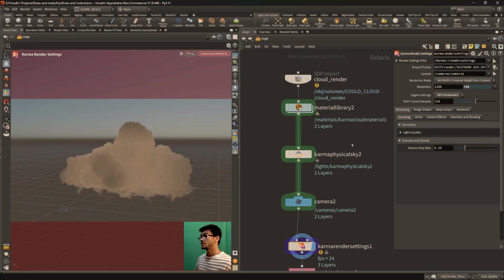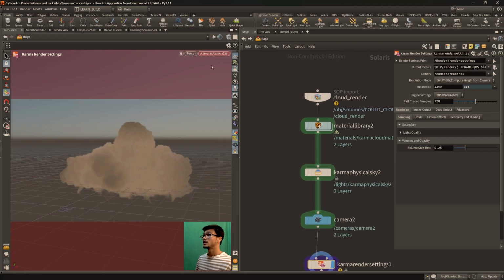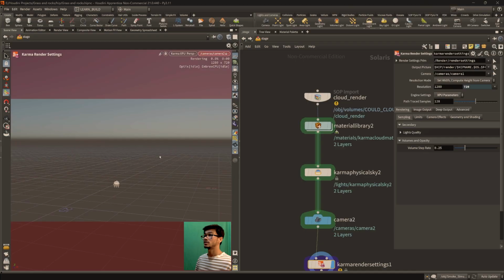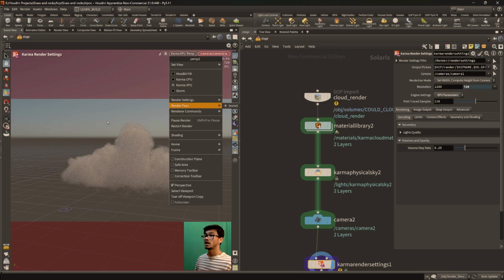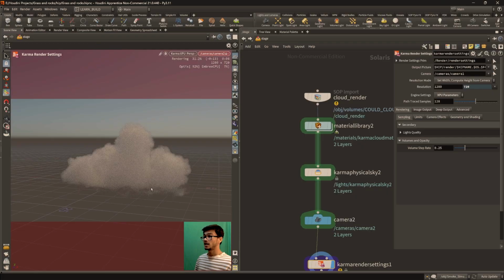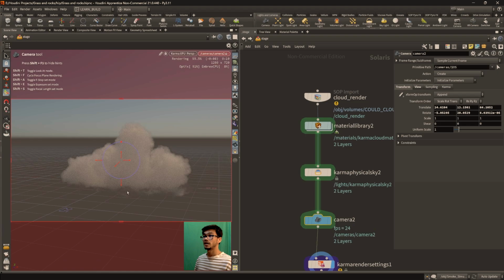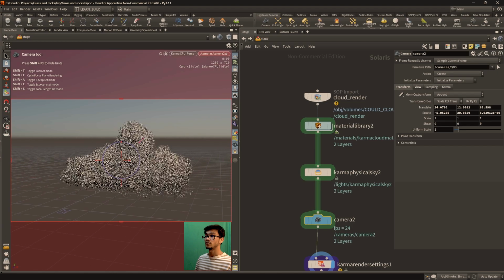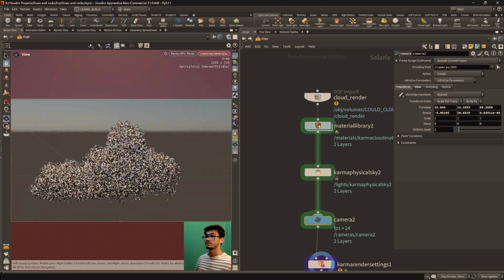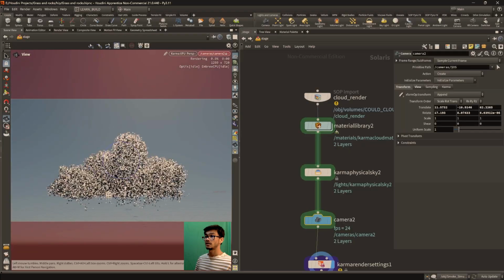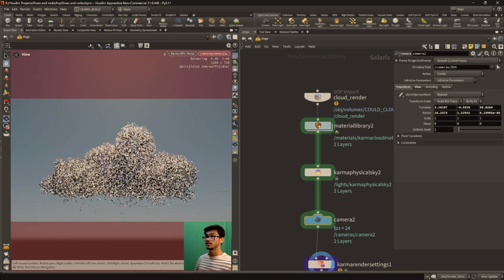No need to worry about these, just follow me and you can see your render through Karma XPU. And you can toggle this, and you can now move your camera, and we have something like this.